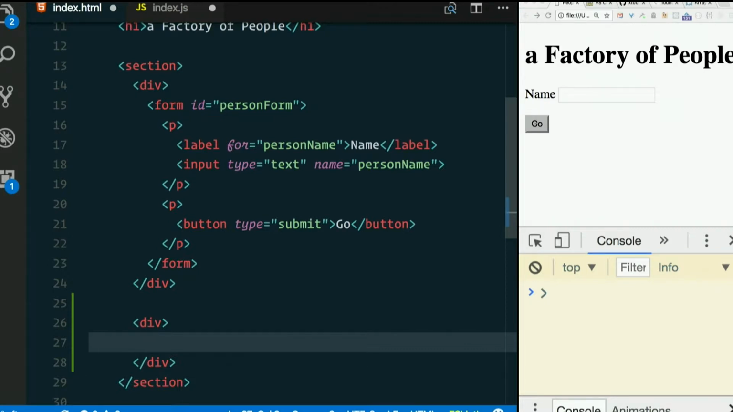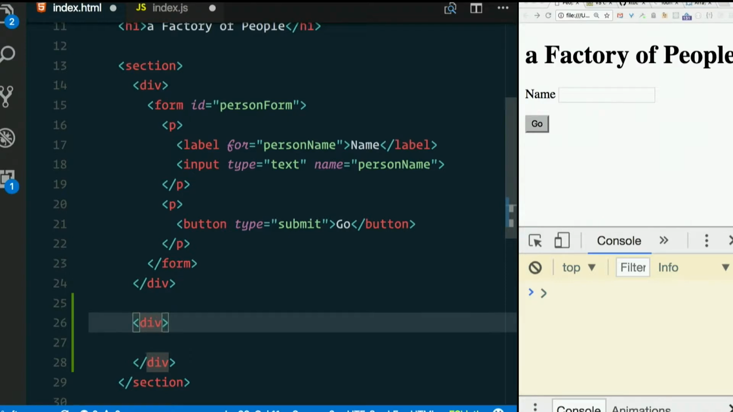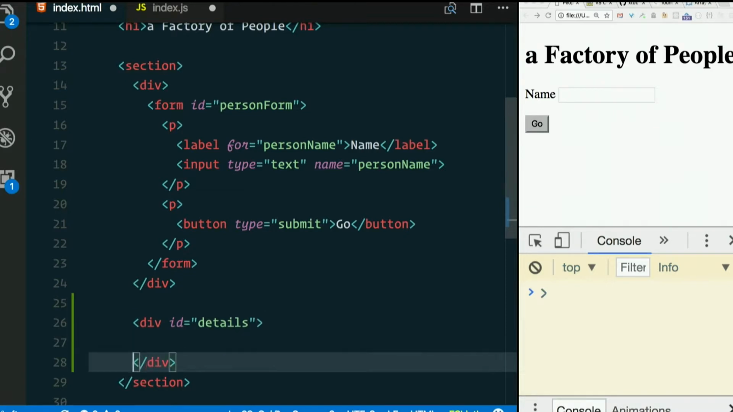And unlike a paragraph, it can have other block level elements inside of it. If we want block level elements inside of something, that thing cannot be a paragraph. Paragraphs cannot have other block level elements as children. That's why I'm using a div. I'm going to need to grab this div, so I'm going to go ahead and give it an ID. I'll call it details. And I will leave it empty.